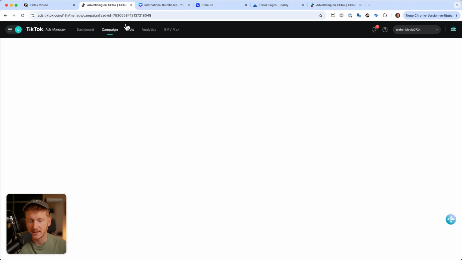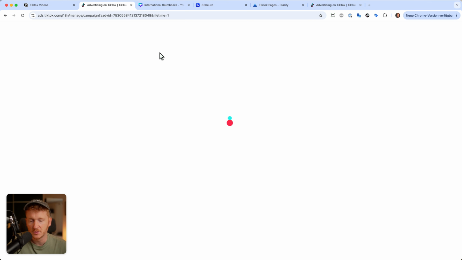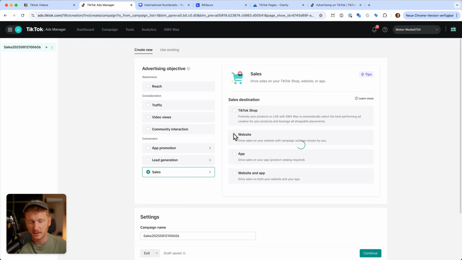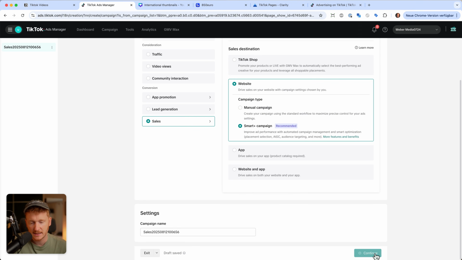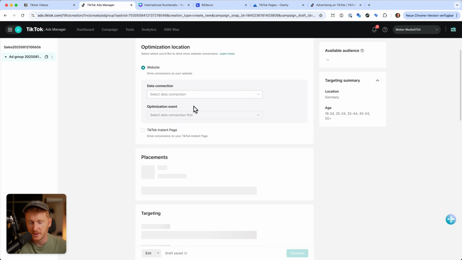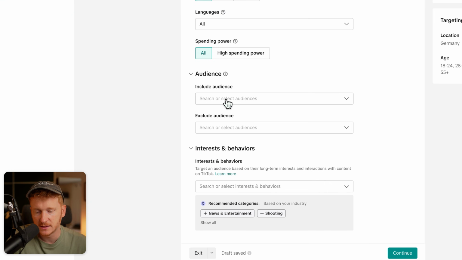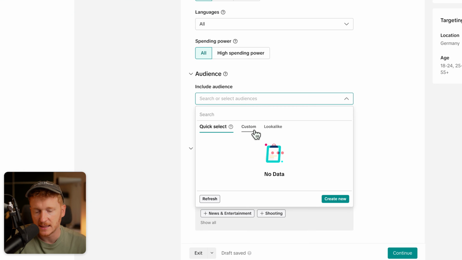And when you are back inside the campaigns and you create a new campaign, then you can, for example, have a sales campaign for your website, and then we hit next. And now on the ad group level, we can go down to the targeting option. And here in audiences, we can now go ahead and select our custom audience. Since they haven't been populated, now you can't see them. But once they are, you can choose them from here or your lookalike audience. And then you can just target people who have been to your shop and make a retargeting campaign.